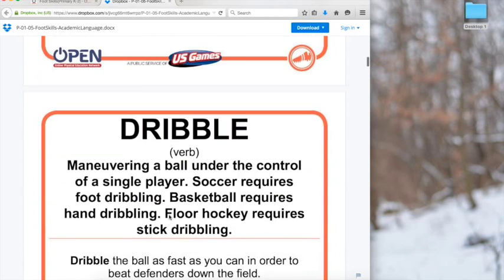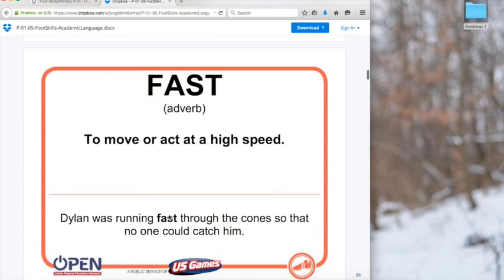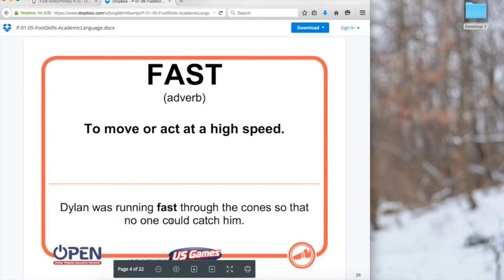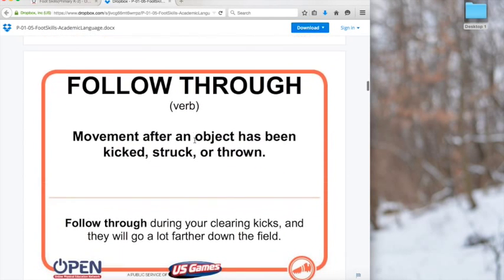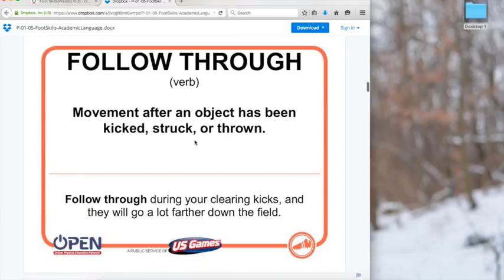So this is really a great way for you to go in, and you can see we've got a lot of these in each module. I can't remember exactly how many there are in this module. 22. So there's 22 different words that we've defined within the academic language of foot skills and developing foot skills for students. And we've crafted one of these cards for you. Again, it's Microsoft Word format.